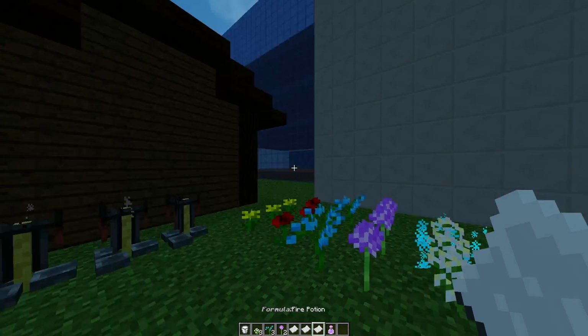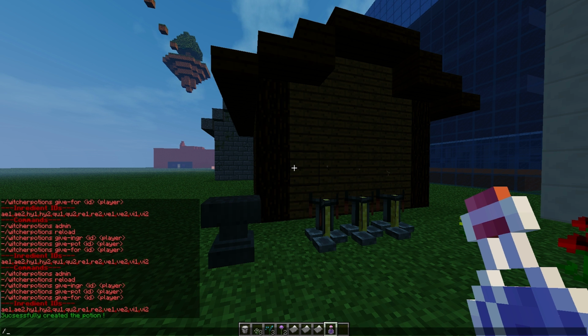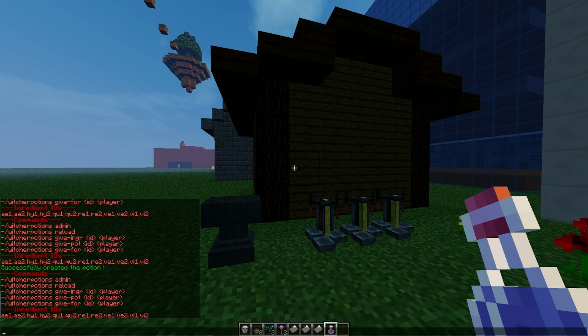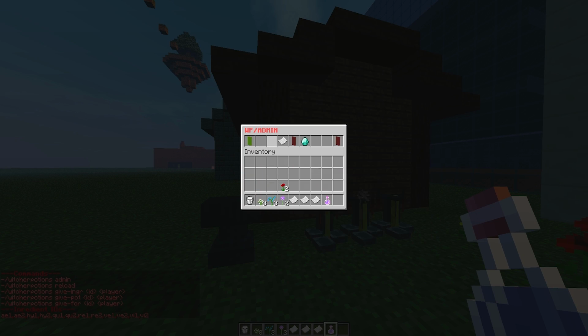Anyway, what we're going to do is look at the main command. So if we do Witcher Potions, I've already done it a couple of times. You can see the five commands and all the ingredient IDs. So if we go into the admin GUI, we can see three options that we can change, and a create formulae as well as edit formulae button.